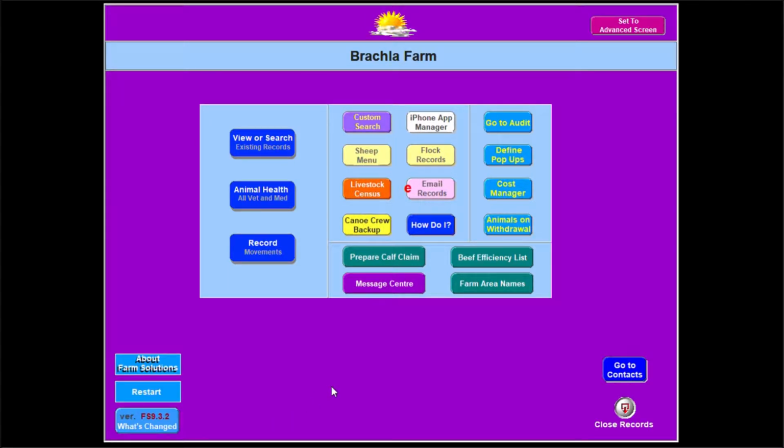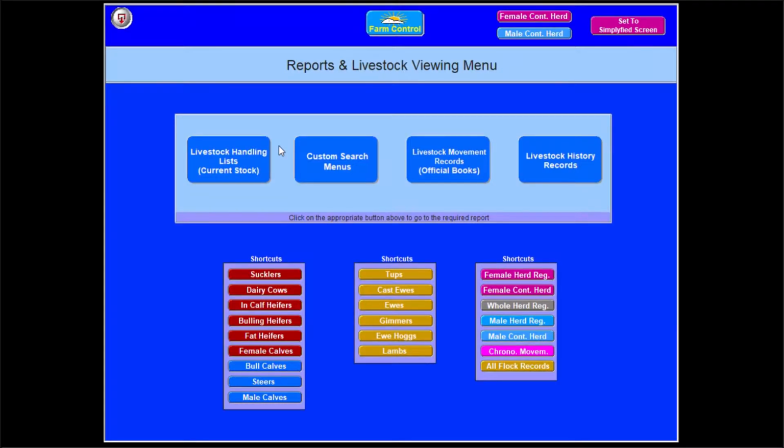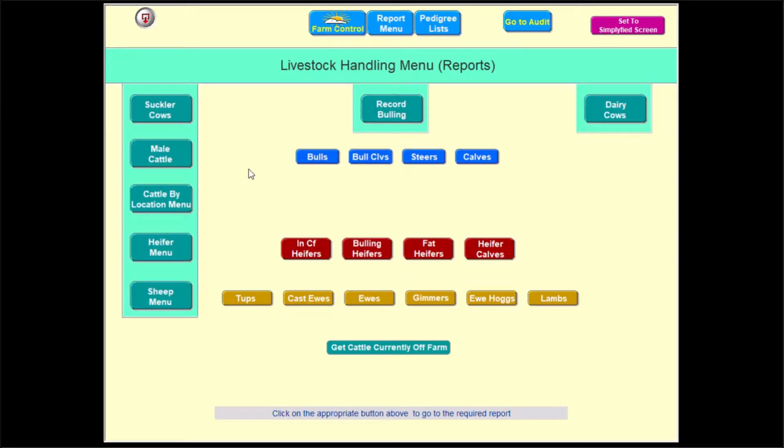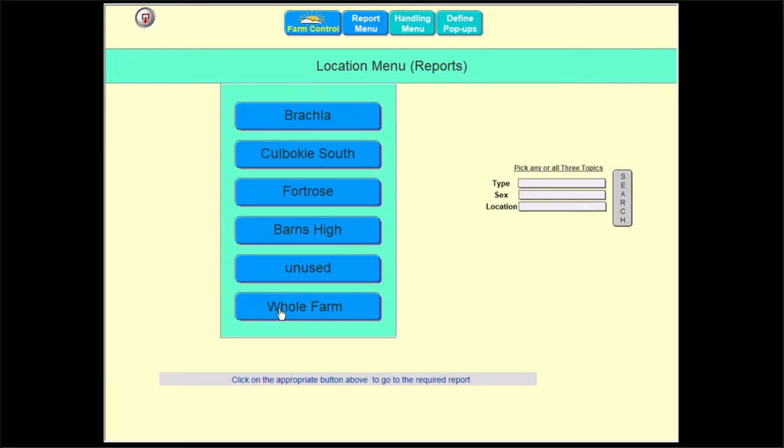In Farm Solutions, you can search for absolutely anything. We'll only show you a fraction of it here, but here's view or search. So there's clue, and you can search in any of the books. That's your current stock there, or you could go to your livestock movement books, which is your official books. But anyway, if we go to here, all of these buttons are ways of getting a search group.